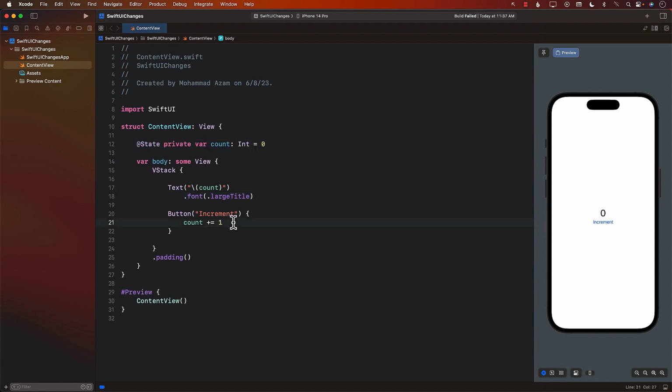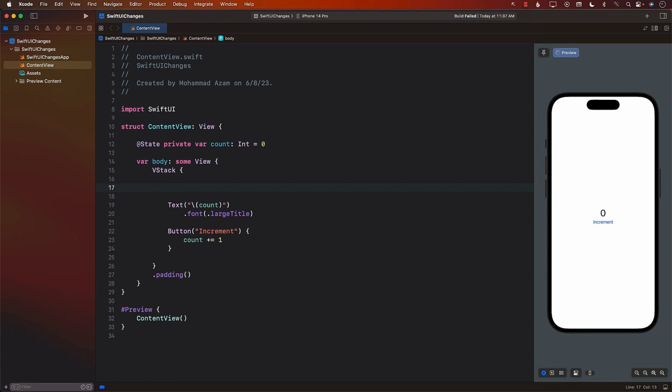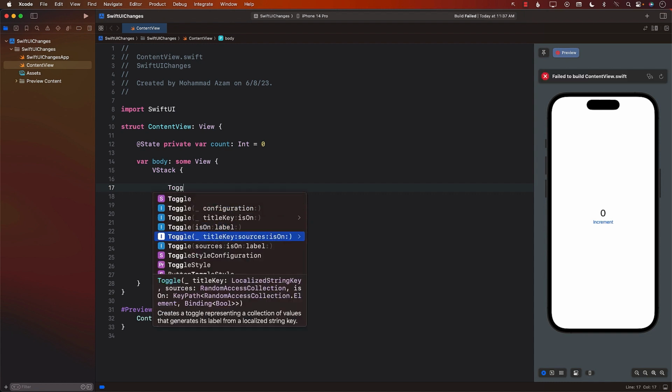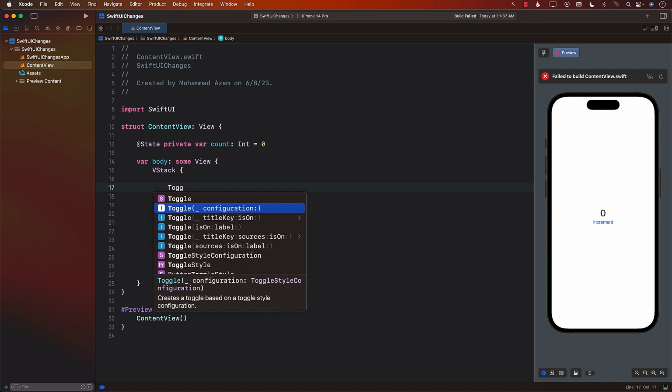Now, apart from the text field variables, we can also have a toggle control. Toggle control can switch between the on and off cases. So if I want to create some sort of a toggle view, I can use Toggle. You can see that in the toggle, we can have many different initializers, but the one that I'm going to use is the one that takes in the binding. So this is where you can actually pass in the state variable. So I'm going to use the toggle.